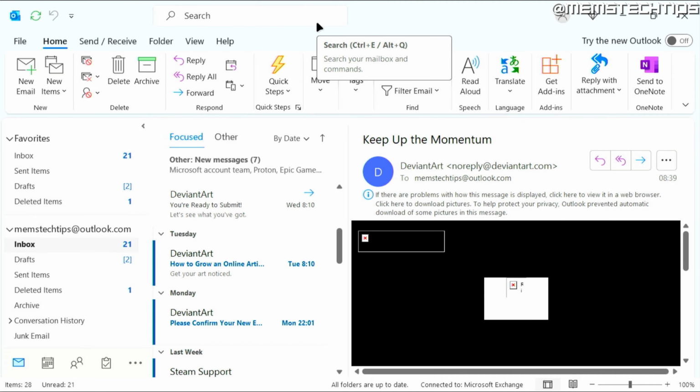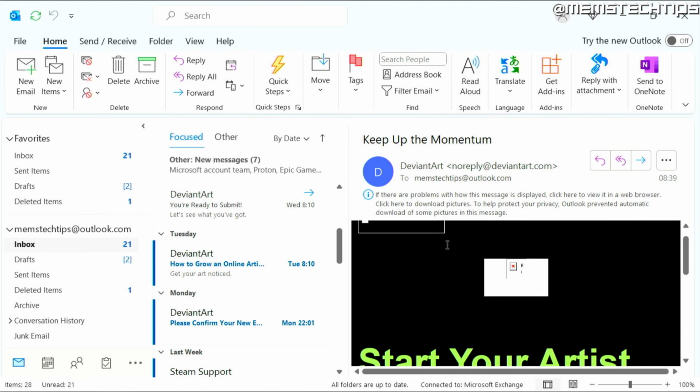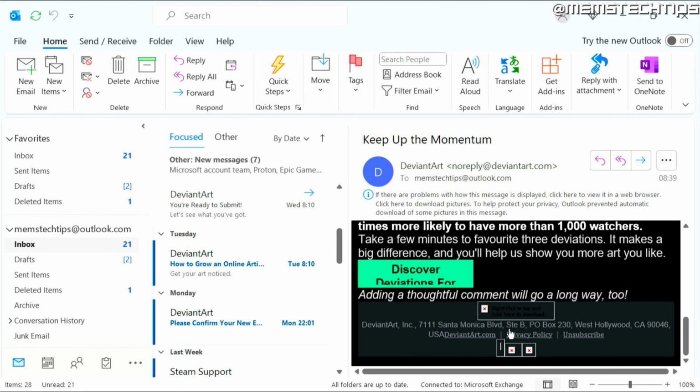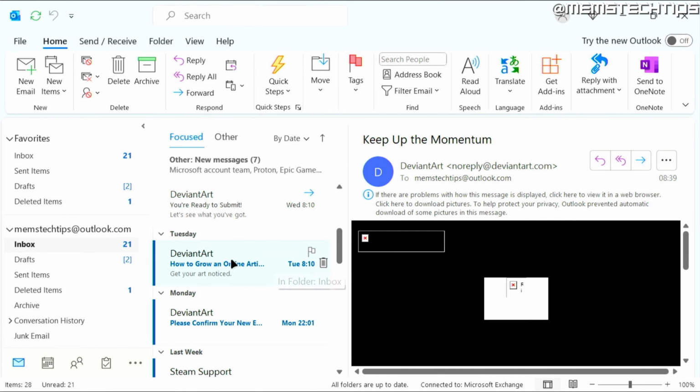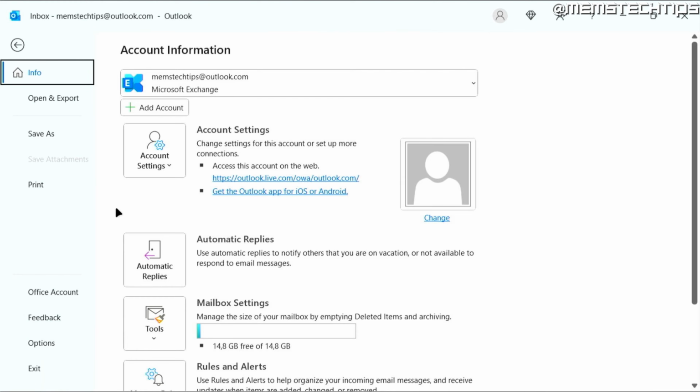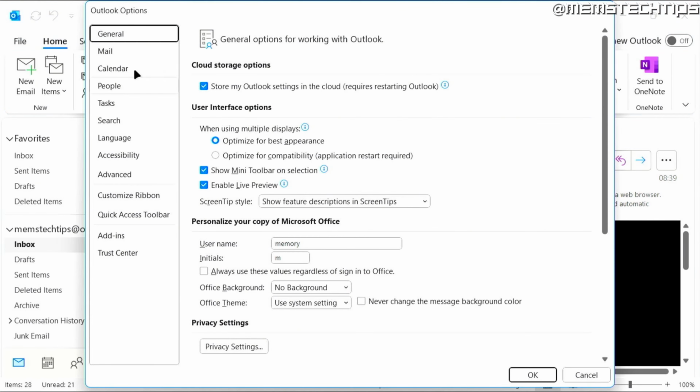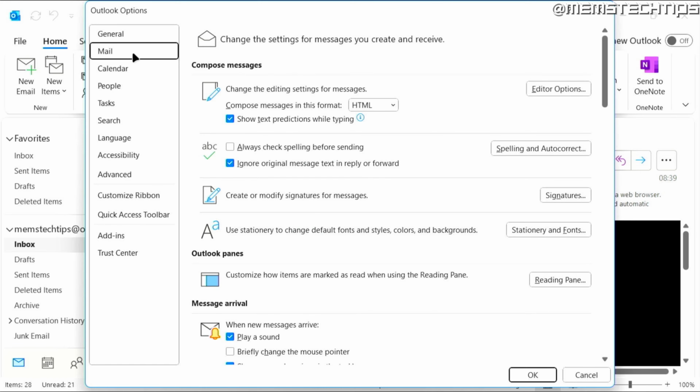Microsoft Outlook. To get started with the guide, if you want to view an email without opening it, basically you want to have this reading pane here on the right. To get this, you can click on File, then click on Options, then click on Mail. And then here you need to find Outlook panes and you need to click on Reading pane.